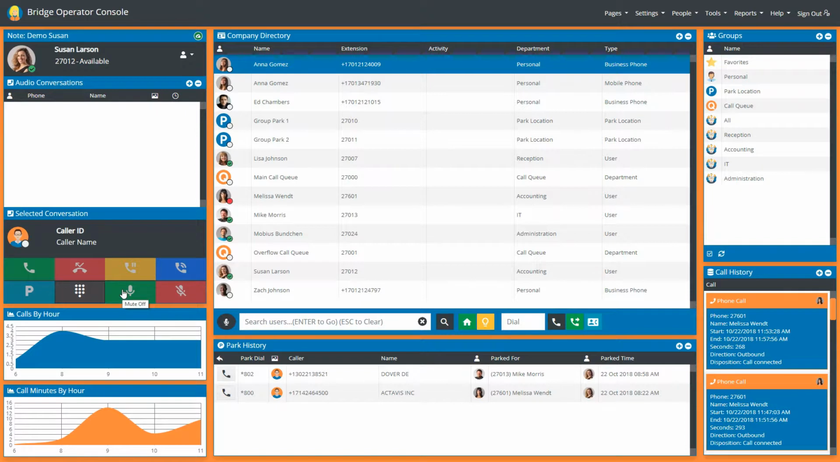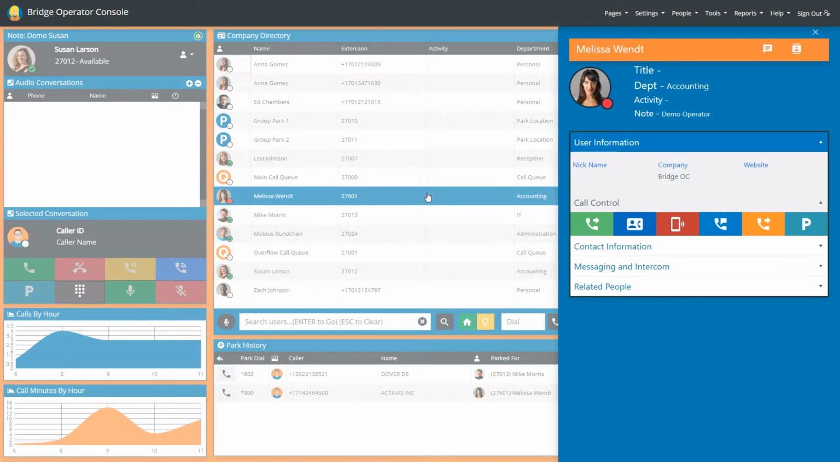The last thing in the first column are calls per hour and call minutes per hour graph for the given user. In the middle of the screen, you'll see the company directory. This is comprised of both company and personal contacts. Columns can be sorted by clicking on them, and users can be selected as such.